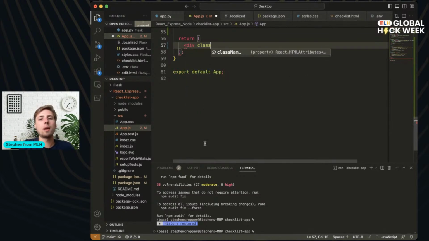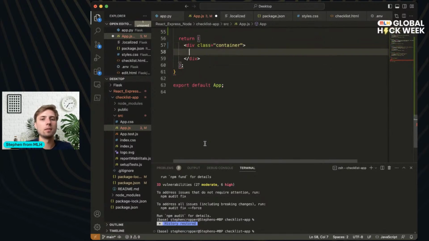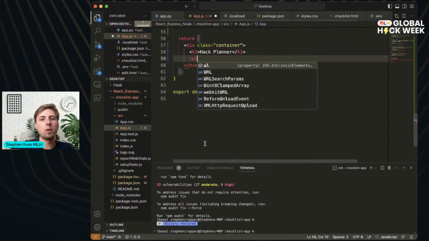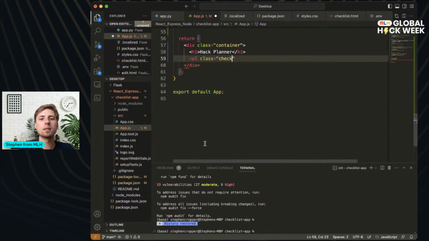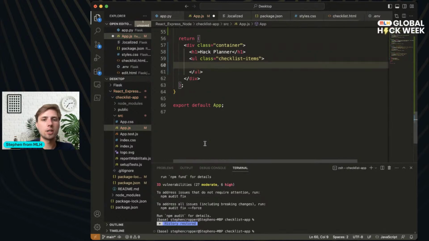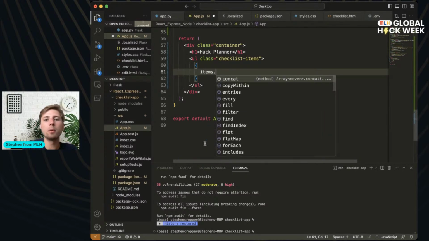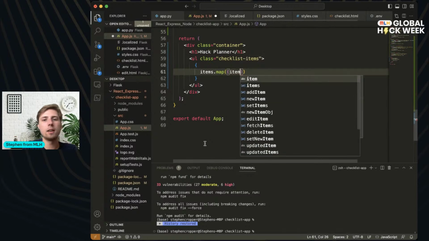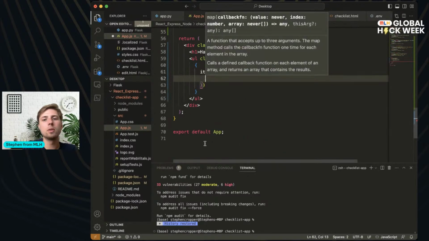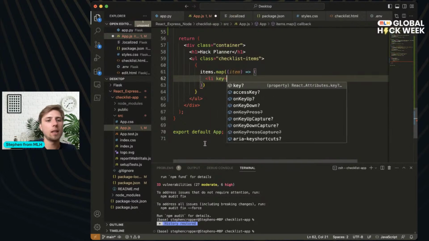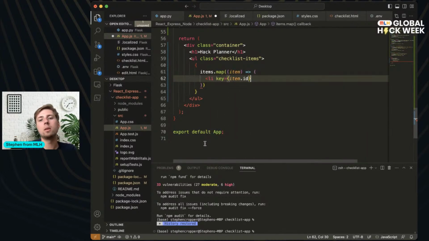So we're going to start by putting everything in a container. That's going to let us style the container. And we'll use an h1 tag, just like we did last time, to indicate that we have this title. We want to put a UL, which stands for unordered list. It's called checklist items. And we're going to create a map where we say that we want to map each item onto a list element. And the list will have a key, which will be equal to the item ID.